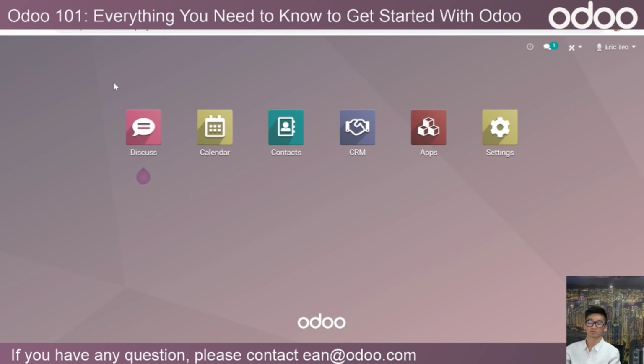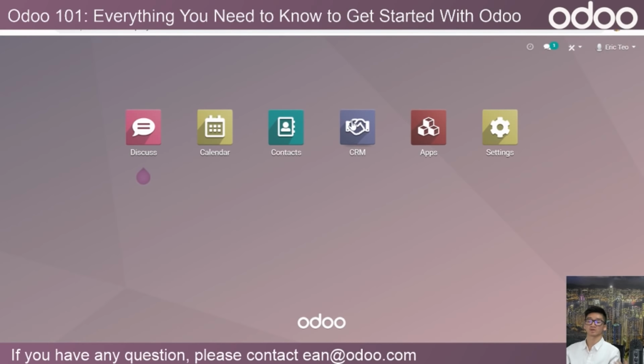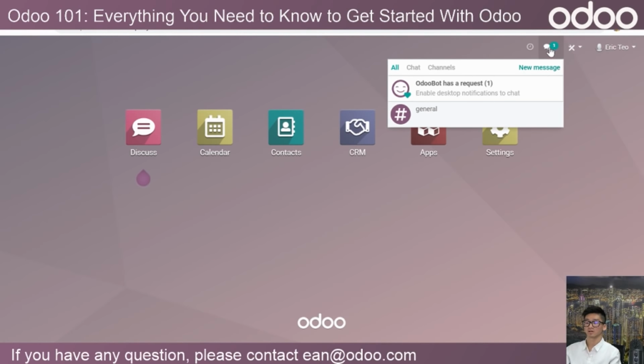And now we will jump to the Odoo database. You can see here is the landing page of Odoo. What you got in here is the basic standard apps of Odoo, including Discuss, Calendar, Contacts, Apps and Settings. Of course, CRM is not included because I just installed it. At the top right, you have the activity icon, which, for example in CRM, if I schedule an activity, it will appear here. This will be explained later. And then you got the message conversation icon, which is actually Discuss.